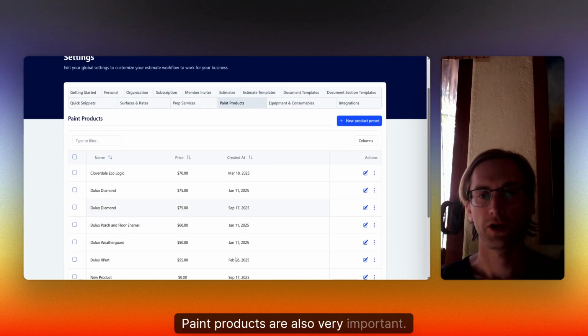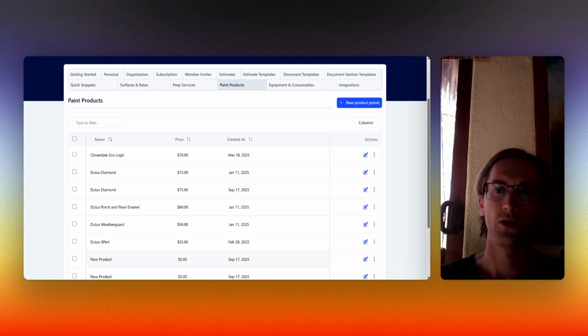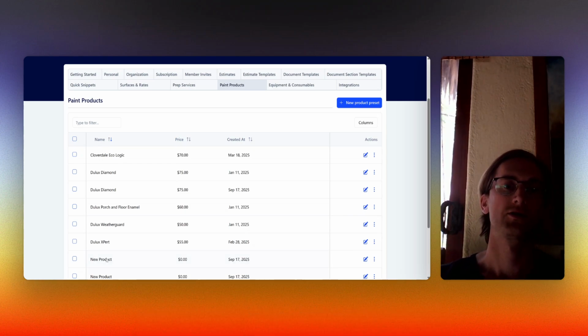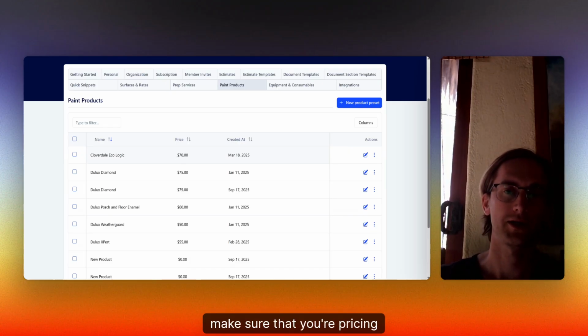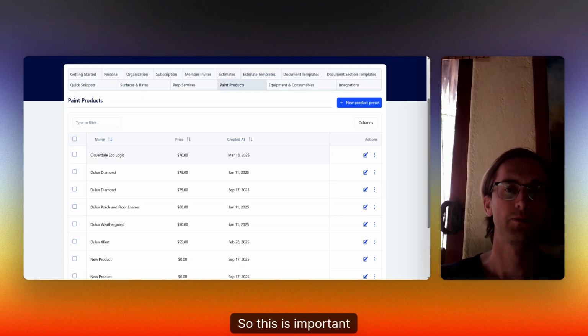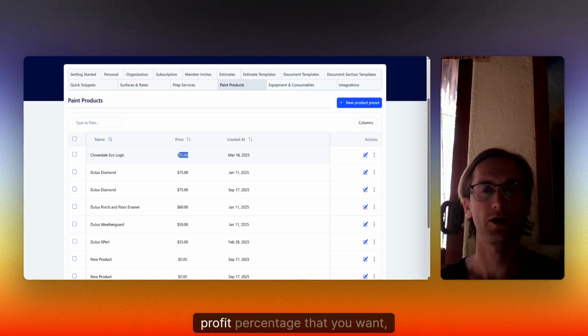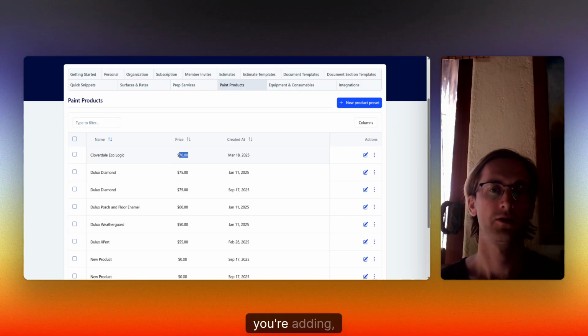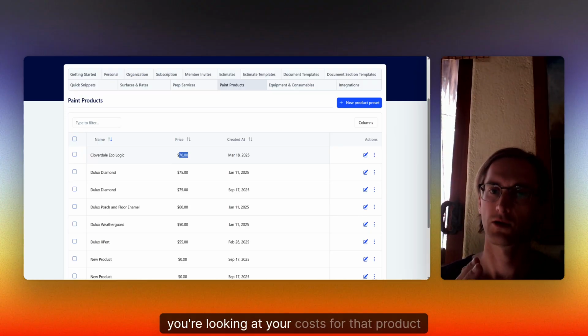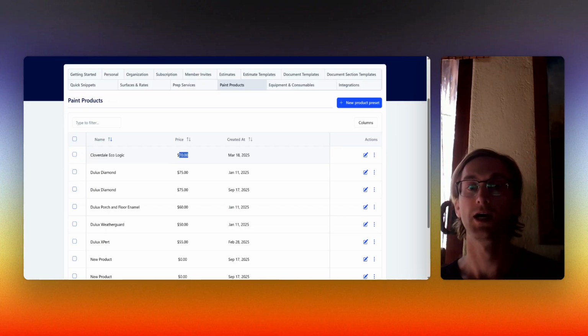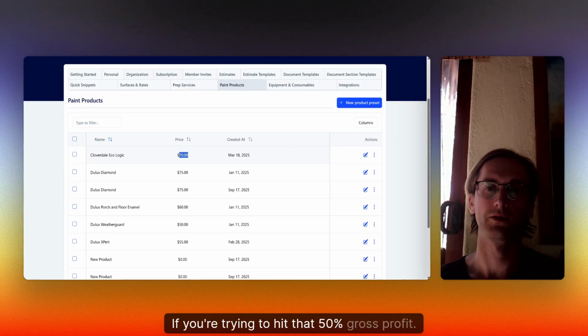Paint products are also very important. So chances are you're reusing the same paint products probably over and over and over. So it's going to be important that you make sure that your pricing is diligently put here. So this is important, again, to make sure that you're targeting the gross profit percentage that you want. You're looking at your costs for that product, and you're, let's say, doubling if you're trying to hit that 50% gross profit.